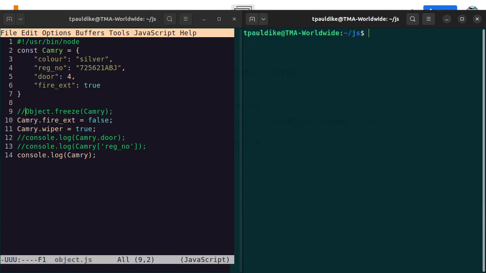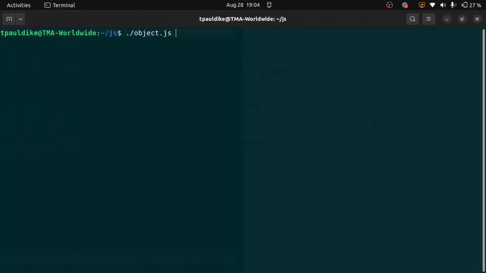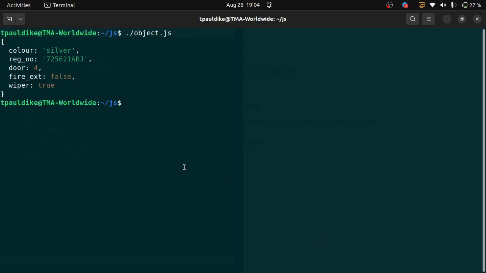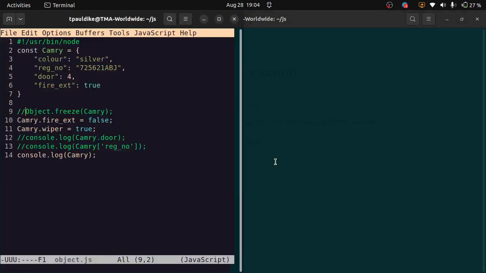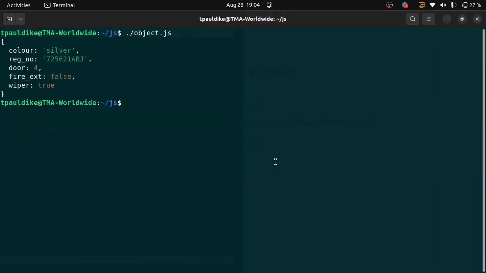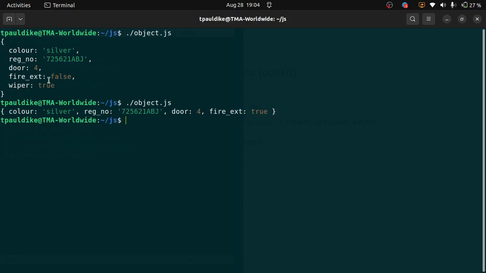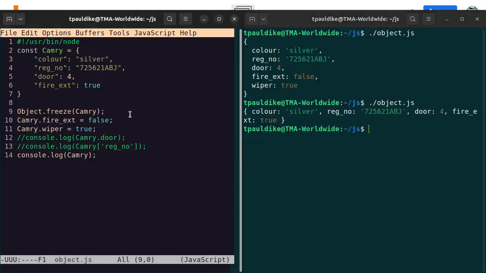So let's run it again. You can see it's taking everything. But let me go back and uncomment line 9, save and run it again. So it's not taking any changes, it's not paying attention to the fact that we said let this value that was true become false. It remained true. We added wiper, it didn't take it because we've frozen it. We made it not accept those changes by that single line of instruction.